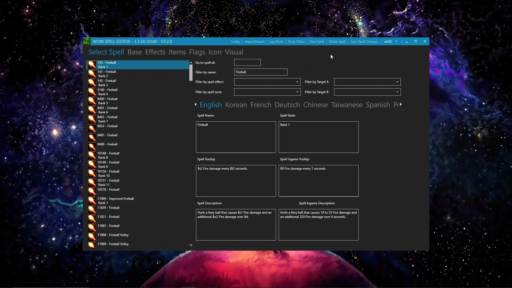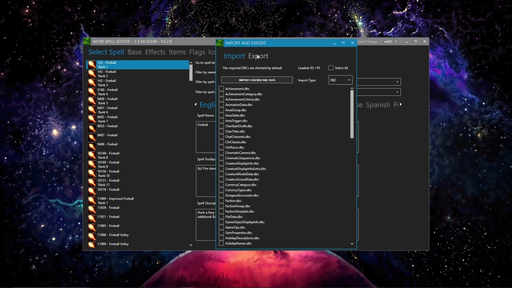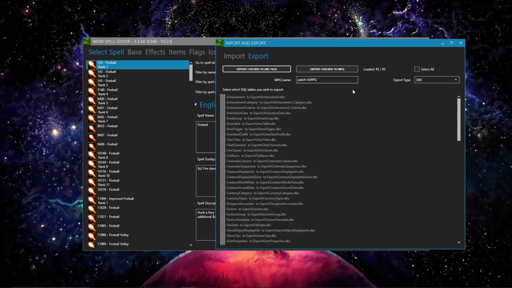Next, what we want to do is go to import and export, click export, and now just click export check to DBC files. I will do that because I do the folder structure of the MPQ already. If you did the other thing, you can just click this one and it will make the MPQ file for you. But I use the folder since I find it easier for the tutorial parts.